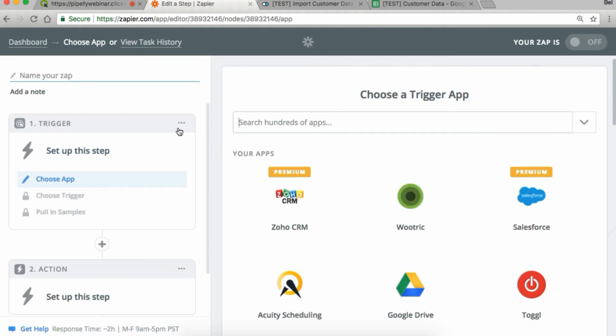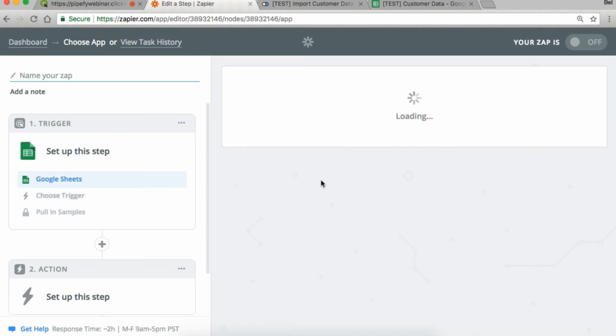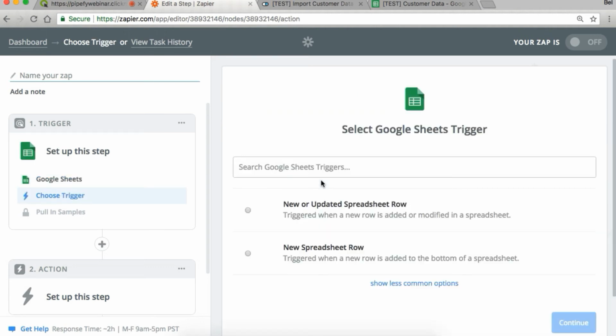So our first step here is selecting a trigger app. Our trigger app is going to be Google Sheets. So I'm going to type here and we're going to select Google Sheets. The next step is selecting the trigger inside Google Sheets. In our case, it's going to be New Spreadsheet Row. We're going to click here, save and continue.